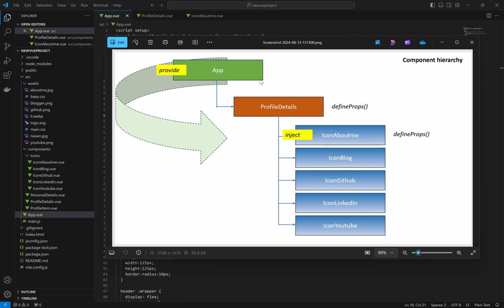In the case of defined props, what you have to do, for example, is that there is a grandparent and a grandchild out here. Then you have to define props at all the intermediate levels. Although you have to pass data from the grandparent to the grandchild, even the child will have to have defined props, which is redundant code. But you have another approach, where you have the provide and inject keywords.